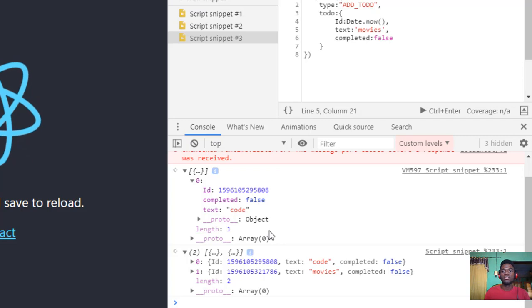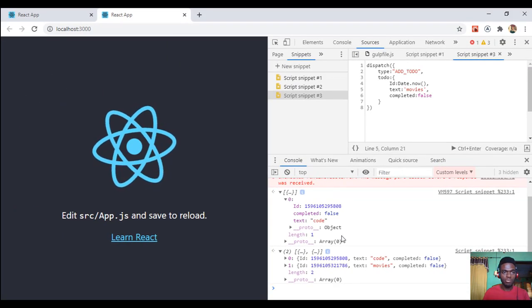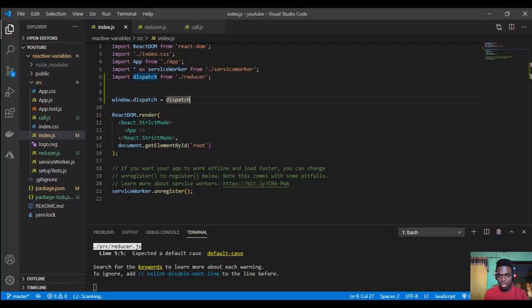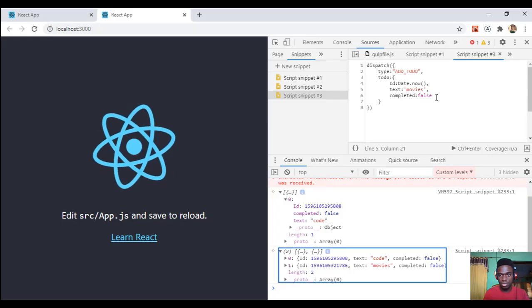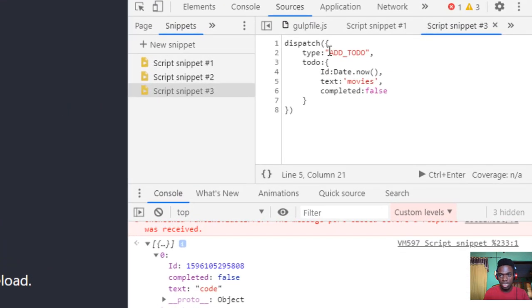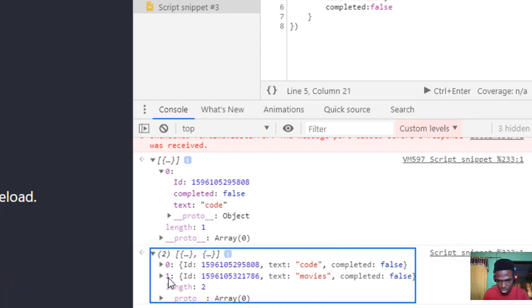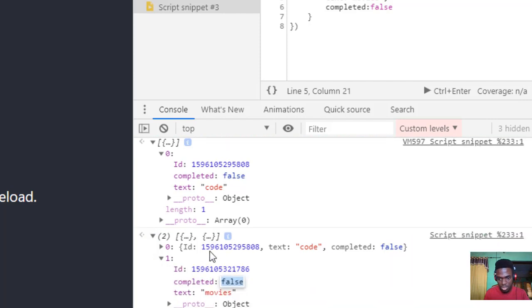Quite easy. So next, let's try out other actions and see if they work. Let me try out update. Just look at this now. The to do at index 1, the current text is movies. So let's copy this ID so that we can update it.